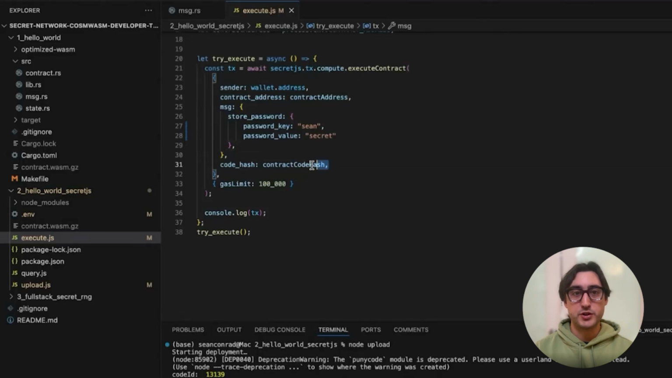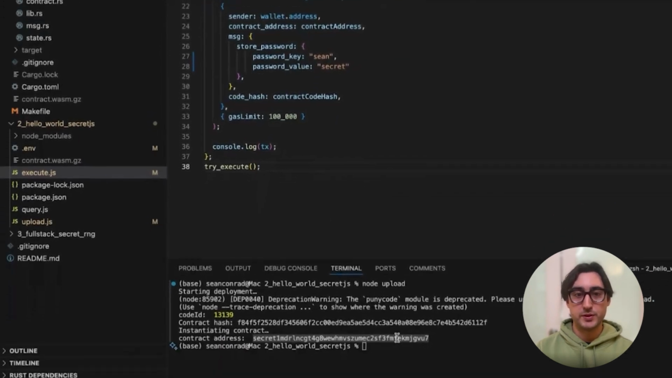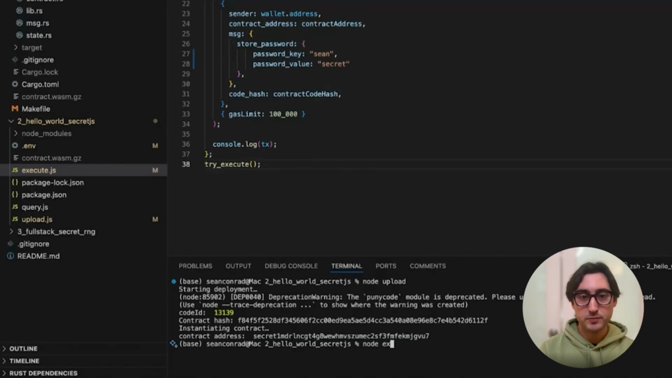And then we pass the contract code hash and a gas limit. And if this is successful, what it should return is the array log of the transaction. Let's try this out. I'm going to call node execute in order to run this execute.js script.